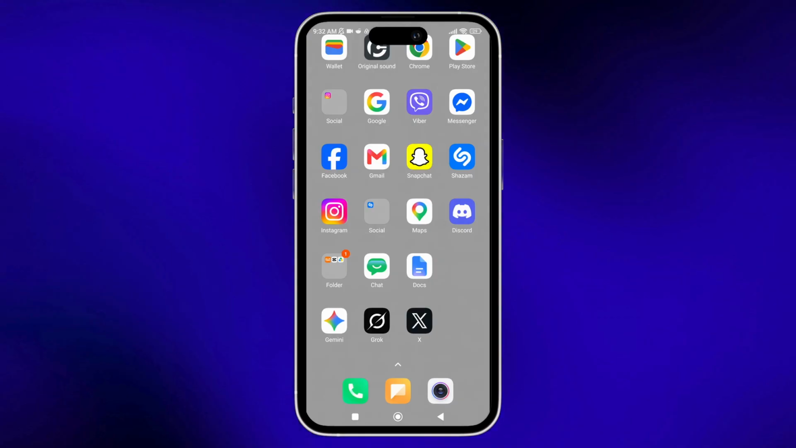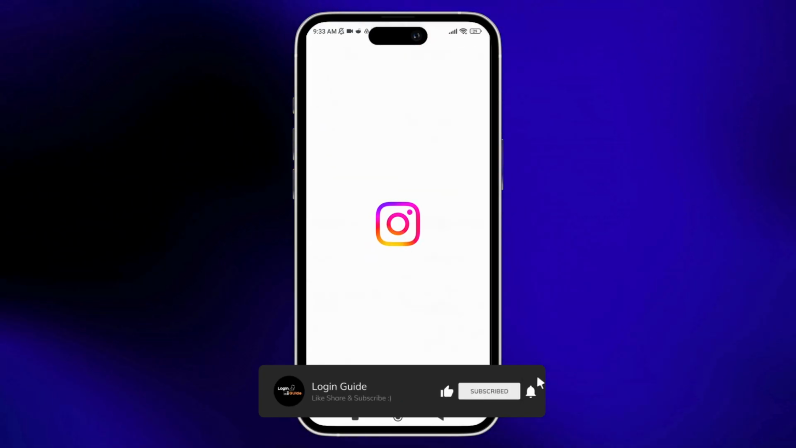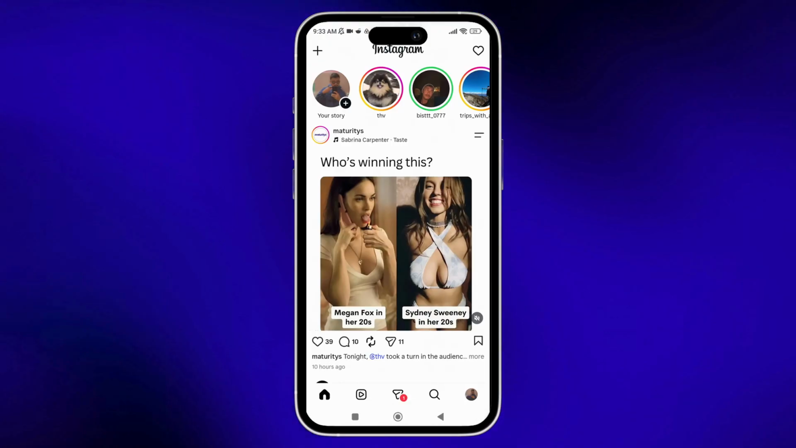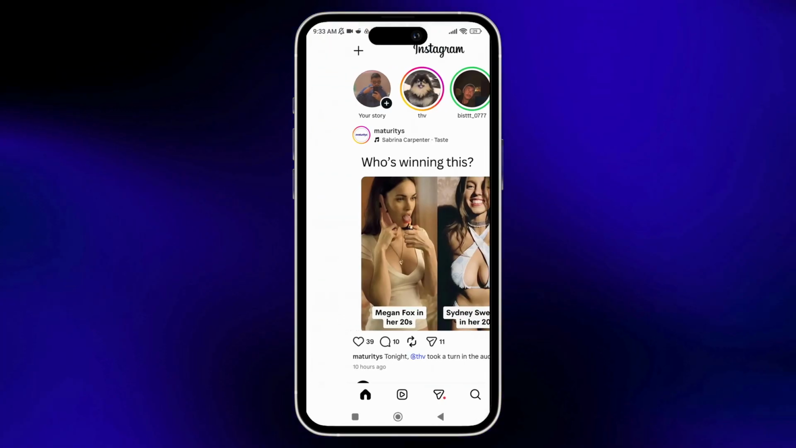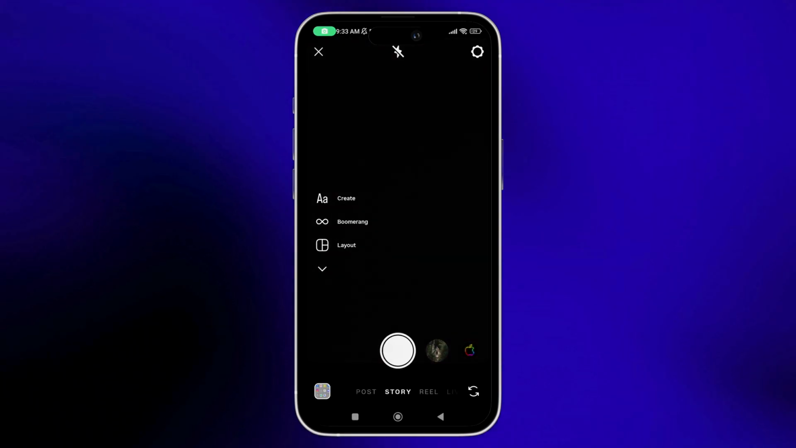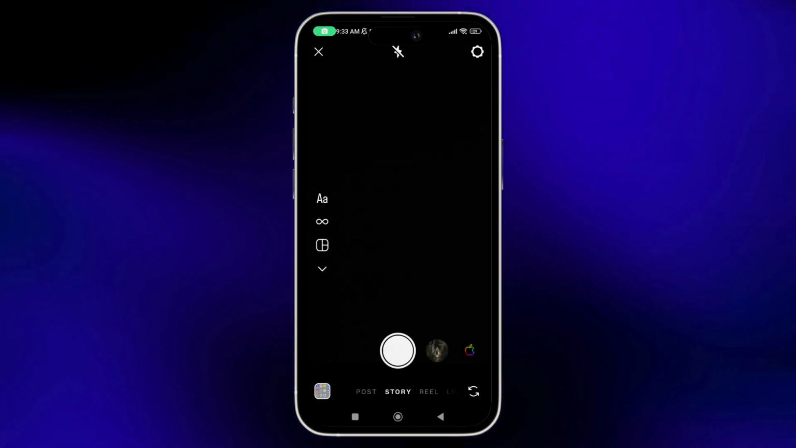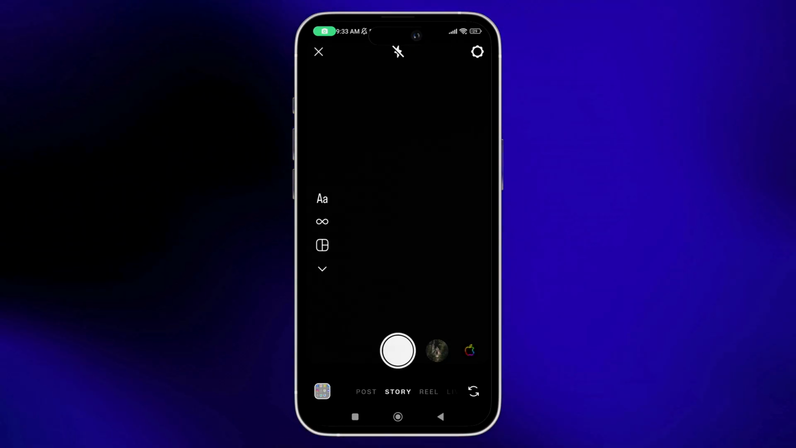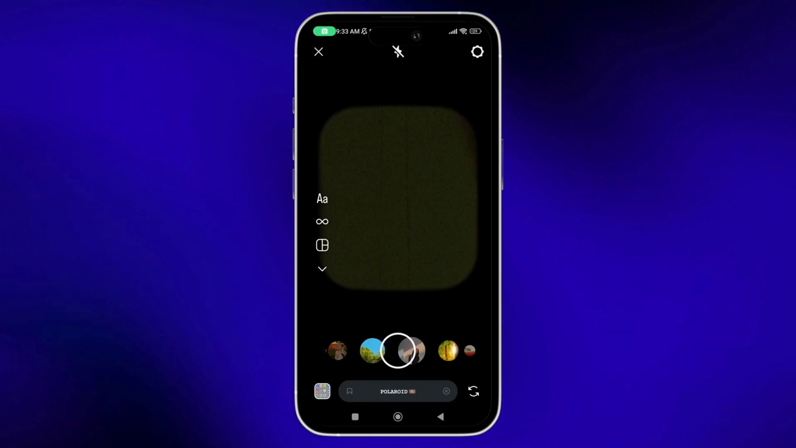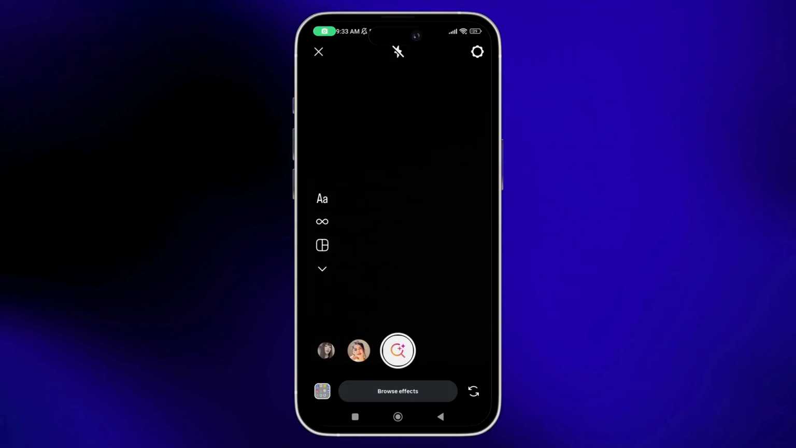First things first, open the Instagram app on your phone. And now, once you're inside the app, just swipe right from the home screen and you'll be taken to the camera section. Once you're inside this section, just make sure that at the bottom you have selected the story option. With that, you can just swipe across the filters to the end and there you'll see the explore, browse effects option.